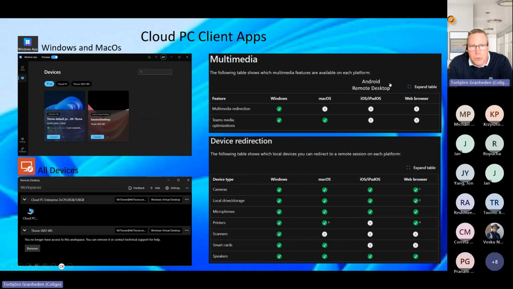Android, iOS, and iPad don't have multimedia redirection or Teams media optimizations, and the web browser doesn't either. So those three platforms are harder to work with Teams on. If you're going to use Teams with Teams media optimization, go for Windows and macOS clients. It's not always something you can choose, but if you have Android, iOS, and web browser clients, then you need to rethink how you should use Teams on those platforms.